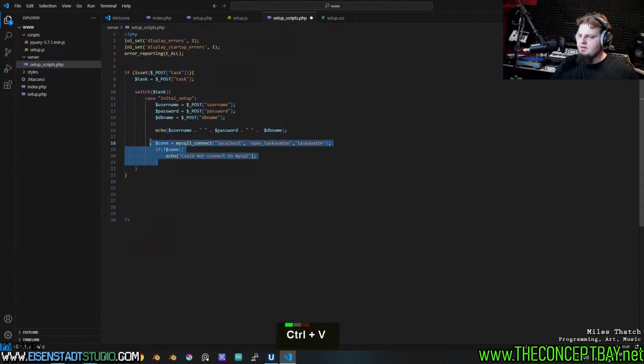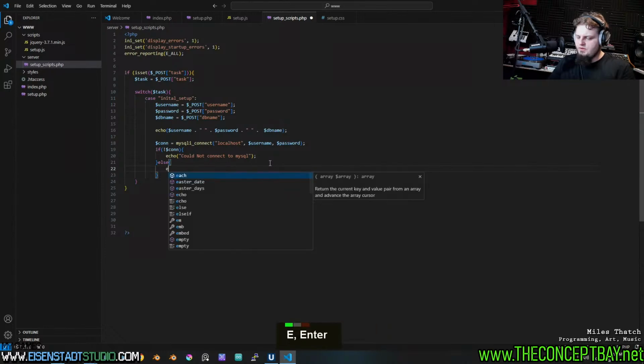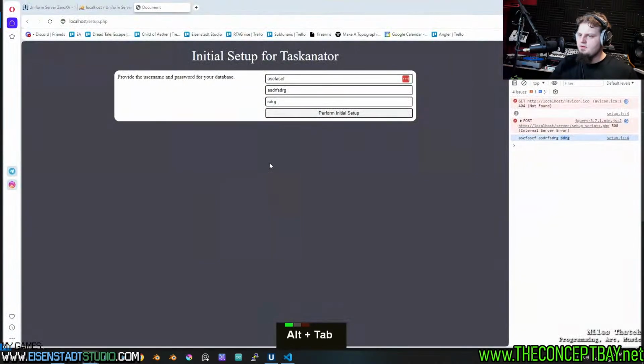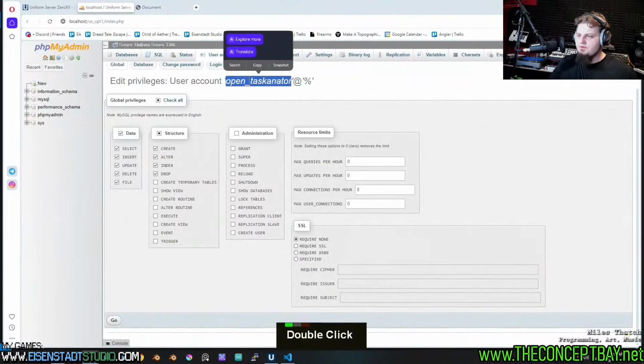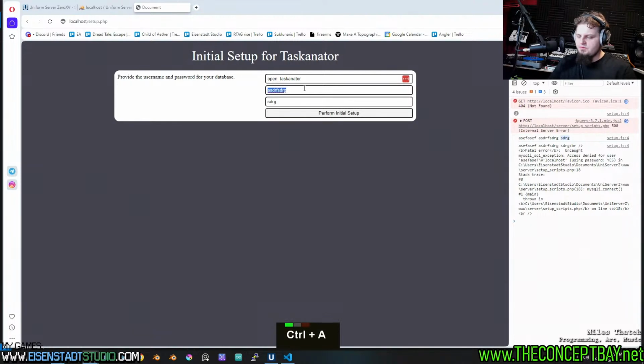Connect, essentially. Okay. So the username is going to be this one. Password is going to be this one. And that should tell us if connection was successful. Okay, access denied for user, right, which makes sense. There's no such user. There is such user called open Taskanator, and then password is Taskanator, and then, yay, look at that, success.